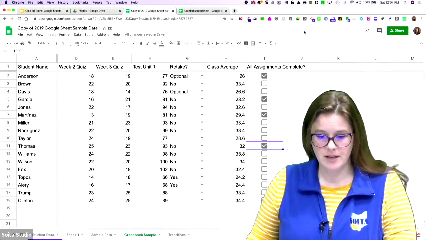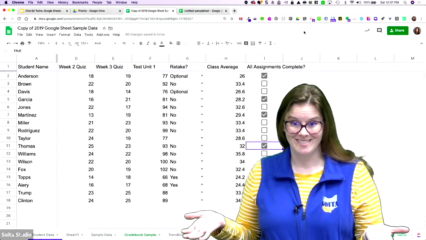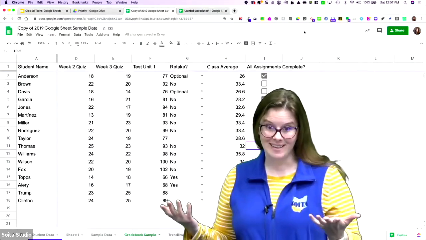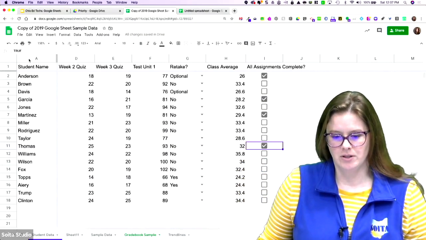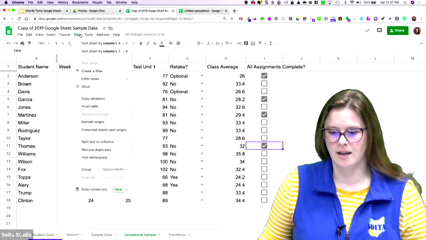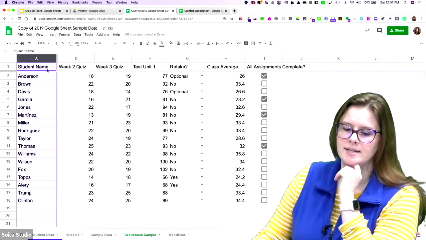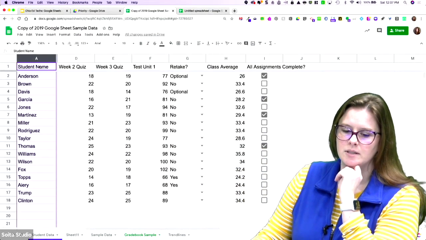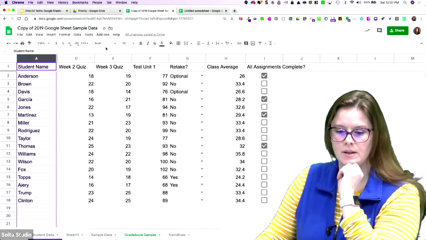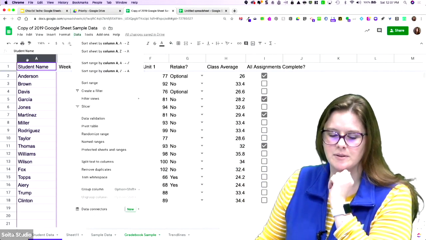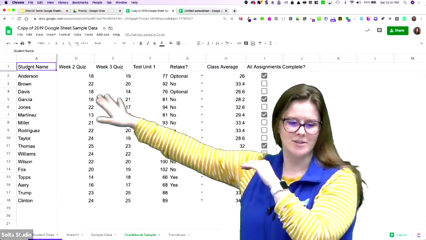All right, so now another thing that I want to be able to do is sort my data, okay? Alphabetically is really popular. So I'm going to go up to my data and select column A because I'm going to sort by student name. I've got this header row here, so it's not going to sort the student name down here. It's going to keep that header row.